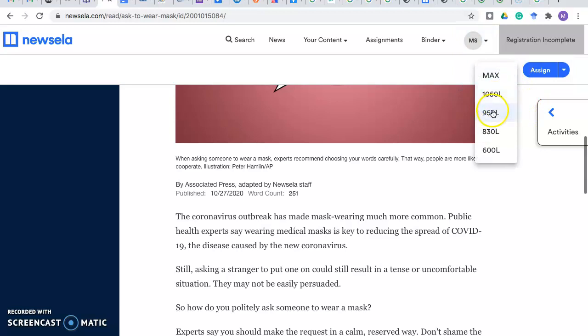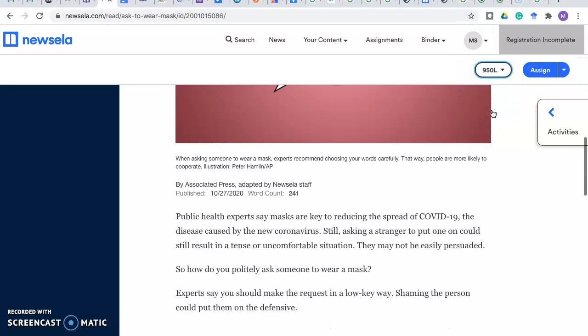Maybe let's go to the next level. Again, the wording is different. You can see the word tense, passive voice construction, may not be easily persuaded.